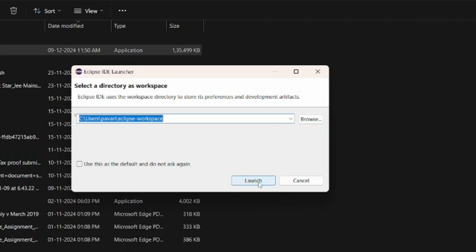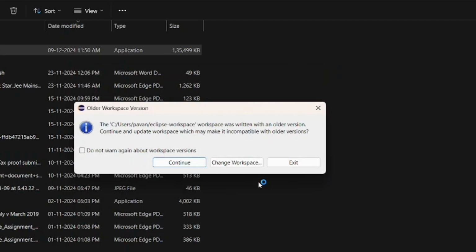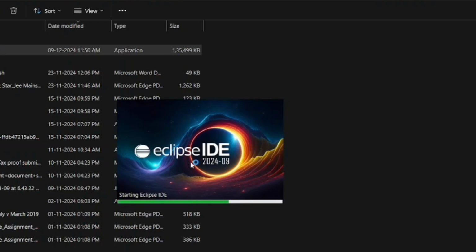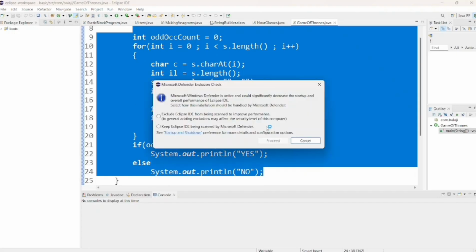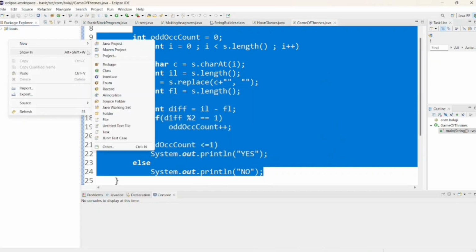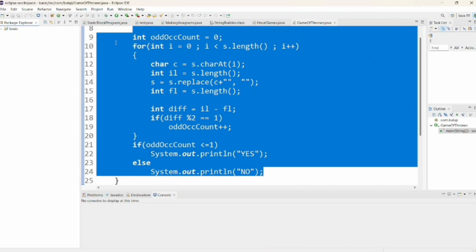Don't click on this. Let us launch this. Okay, now continue. Now here you can see this is something I have written in my previous sessions. Now close this here. So let us try to create a new project. Okay, new. Let us take the Java project.